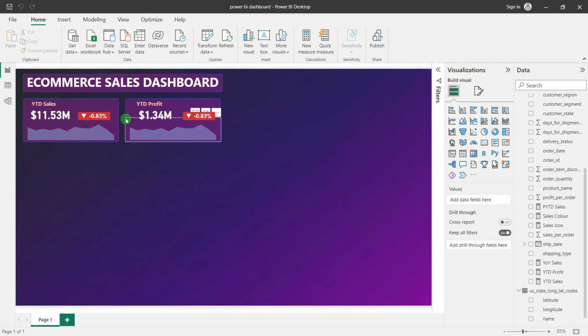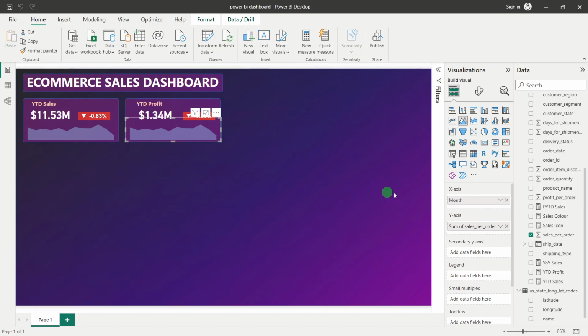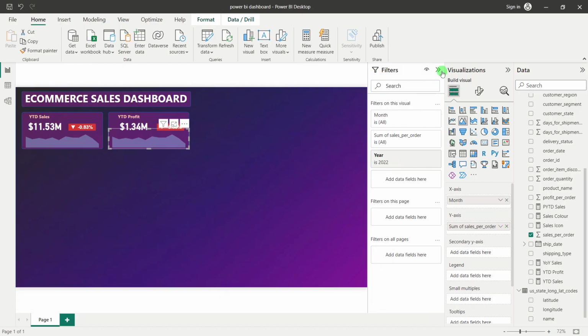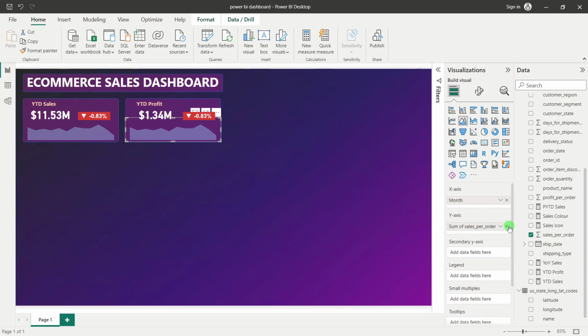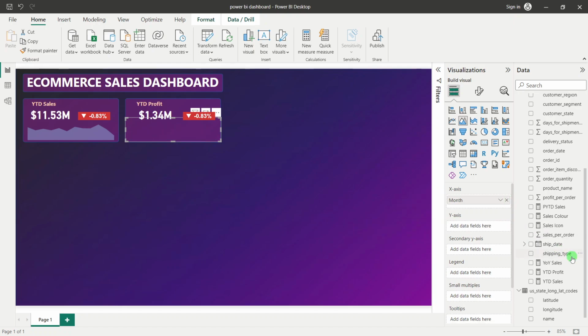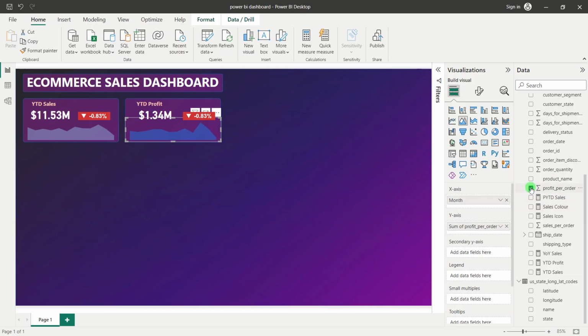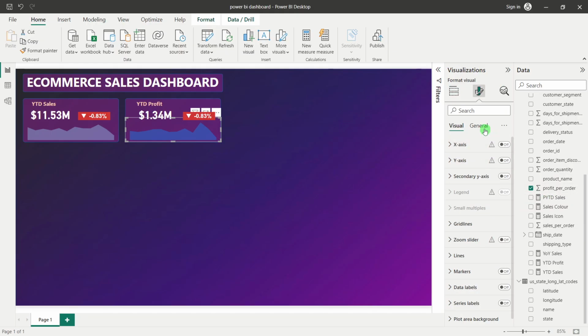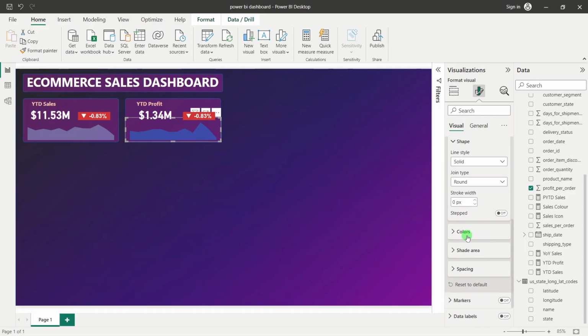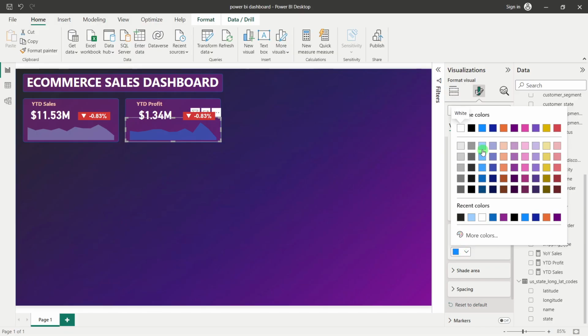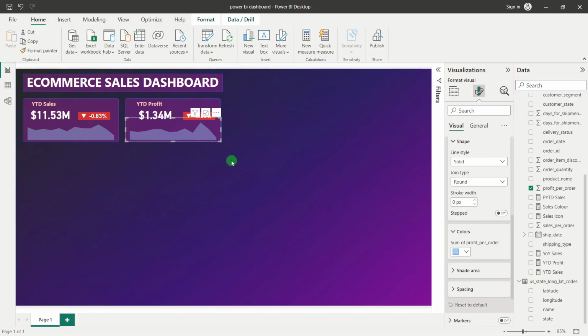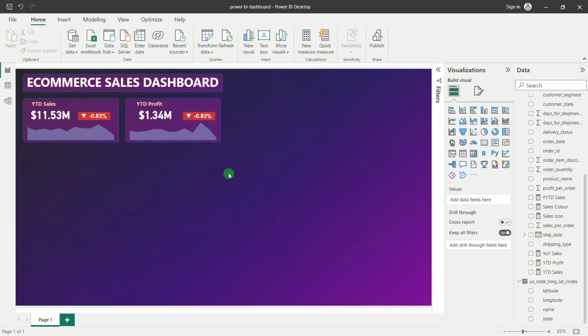Next, what I will do, I will change this spark line as well. Select this spark line. So instead of sales per order, remember this filter should be activated over here. So remove this particular year sum of sales, and we will be taking here a profit per order. Okay, so this is our profit per order, and we will change the color for this. Go in general, only visuals, lines, color, and we will take this particular color. Perfect. So we have changed the color as well.